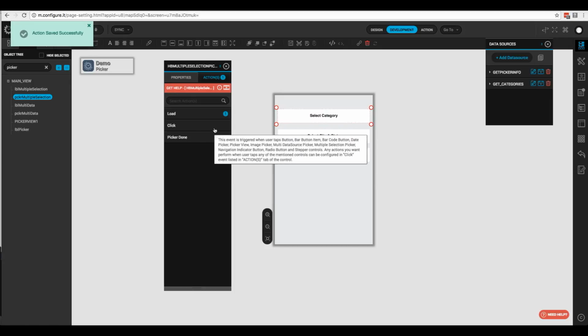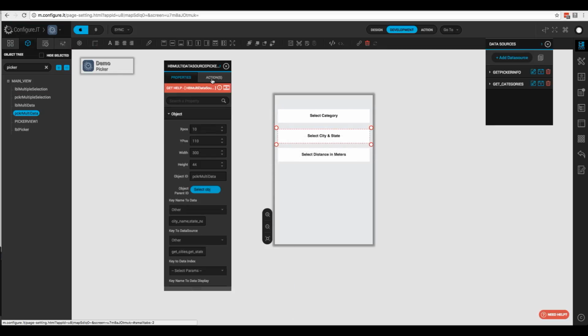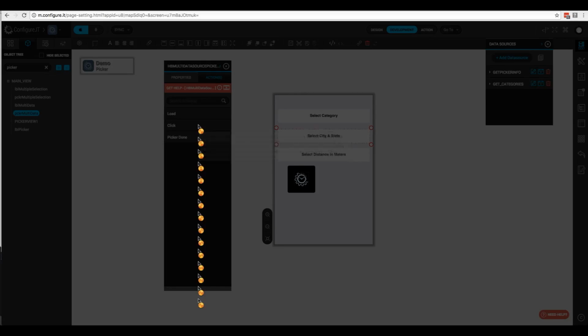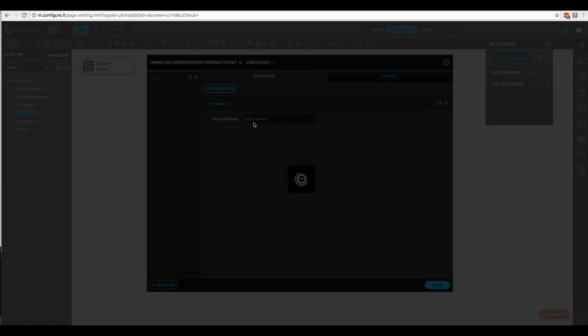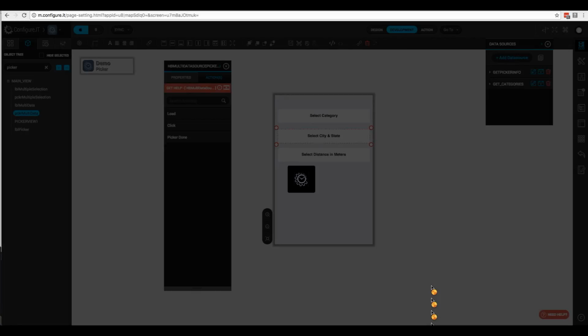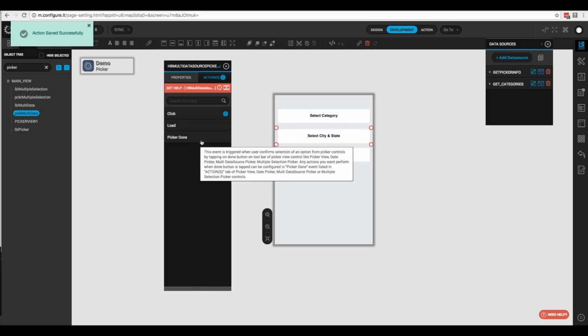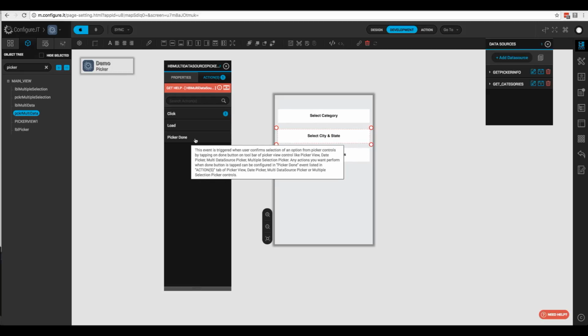Now the other option is on click, and we're going to do that on the second picker. We're going to go up to actions, click on click, select actions, type in API, local, and we're going to do get picker info. Click save. Now the last option here is picker done. When someone selects a value and clicks done, any action you want performed at that point would be put in right here. So this picker done is what that's for.